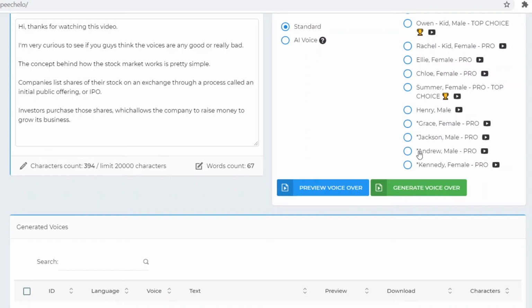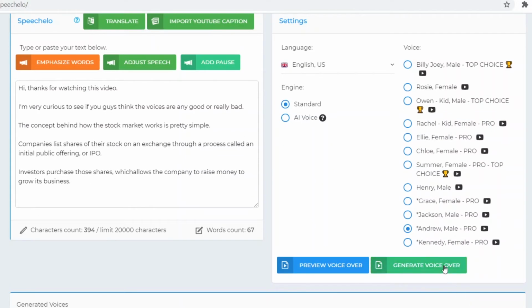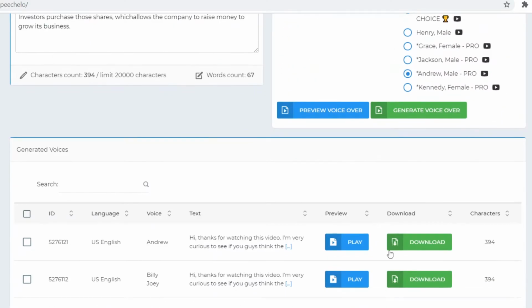And then what I'm going to do next is go with the Pro plan voice. So this is Andrew, in my opinion, the best male voice on the software. You can see it's from the Pro plan. I'm going to generate the voiceover so that you can tell the difference between them. Scroll down, you download it, and it's going to show up.